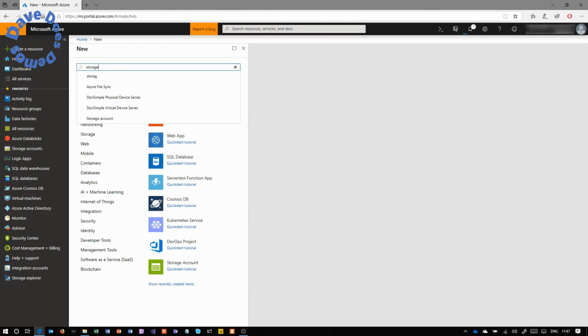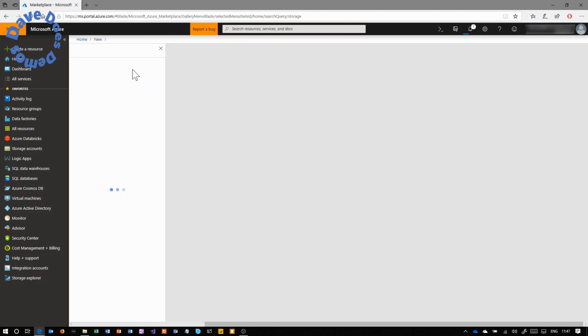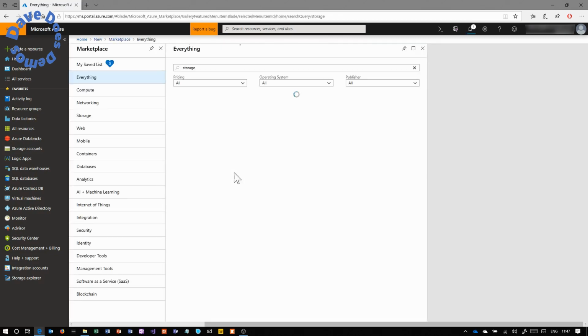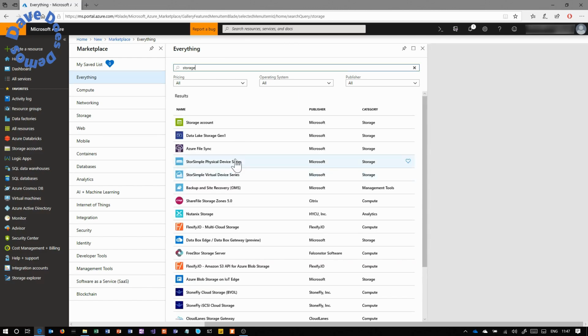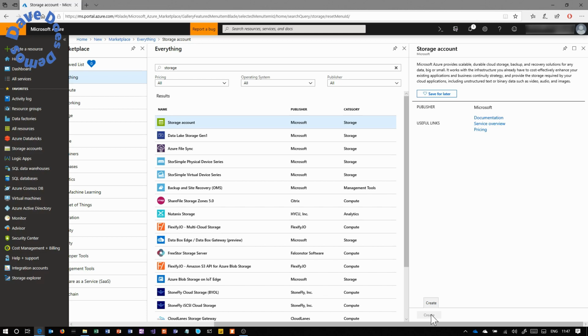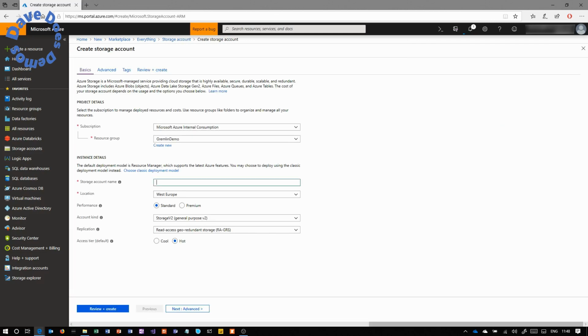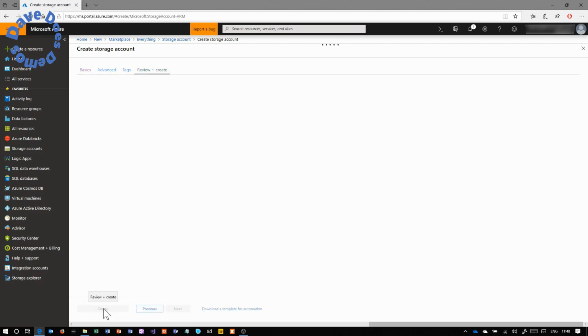So now we're going to create a storage account, so just search for storage and then click on storage account and create. Then once we get through to the dialog, select the correct subscription and resource group, give the storage account a unique name. Again, this is a DNS name, so it has to be truly unique. Drop it down to locally redundant storage to save costs on the demo, and click create.